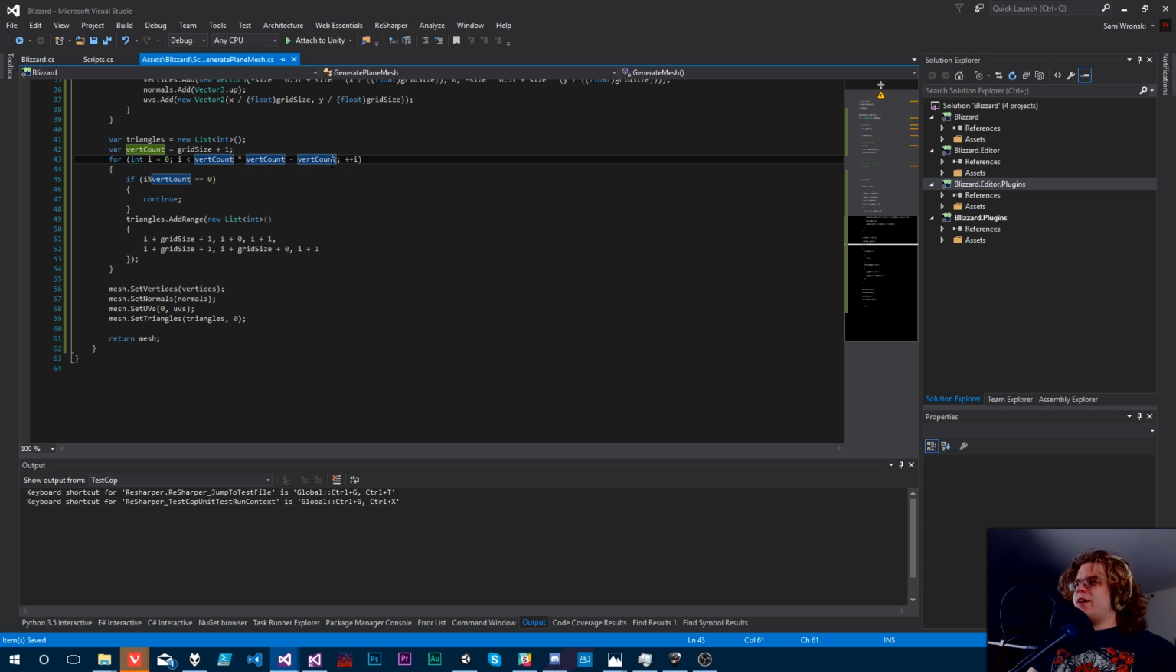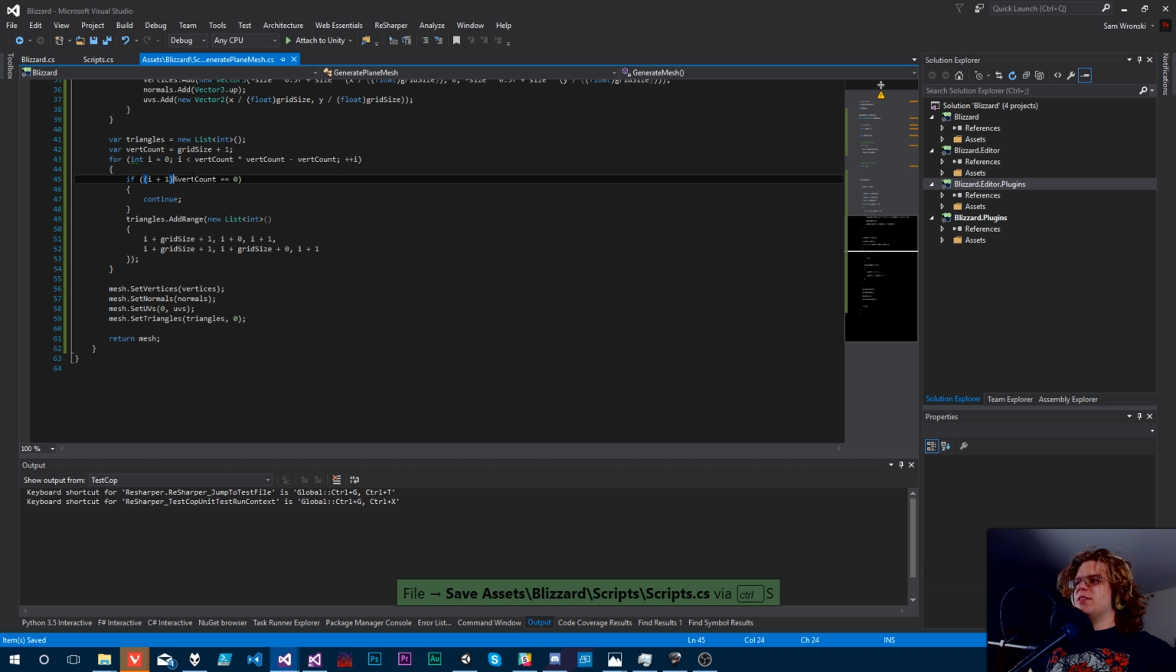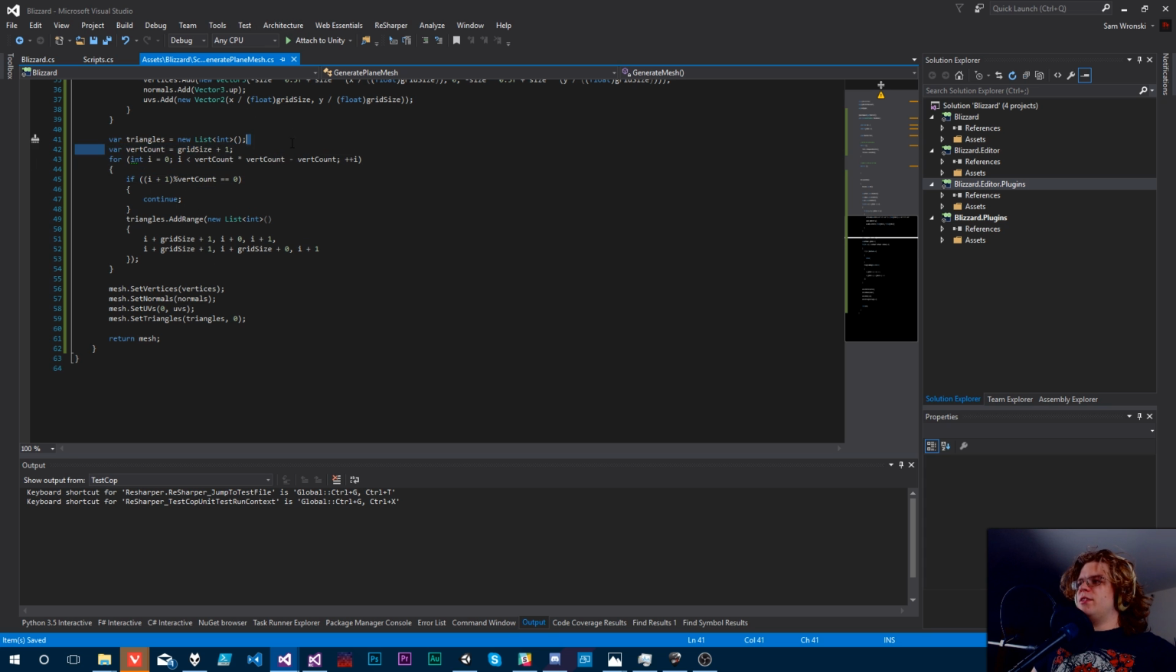So we have that. What we need is I plus 1 mod our vert count equal to 0. If that happens, that'll be our 3 and our 6 from that example. And that should work, because our vert count is equal to our grid size plus 1. We've got that covered.